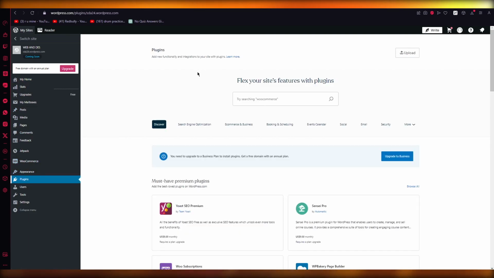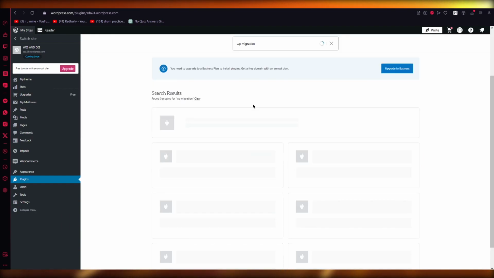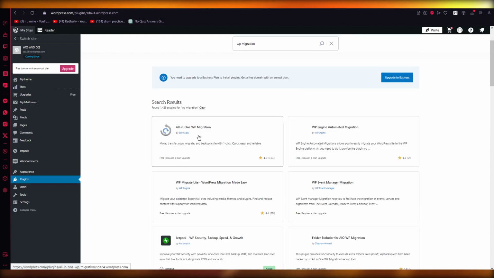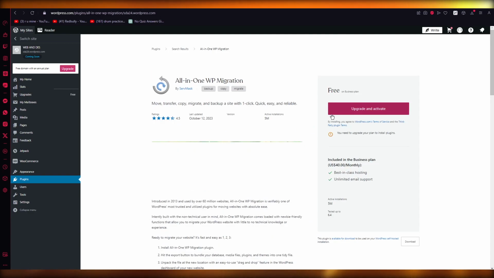Once you go to your plugins, you're going to go in the search bar and write WP migration. After that, you're going to get WP All-in-One Migration. This is the one I'm talking about. It's the most popular migration platform, and you can basically move, transfer, copy, and migrate a site with one click. So you're going to basically download this.